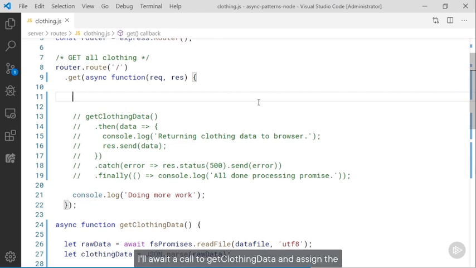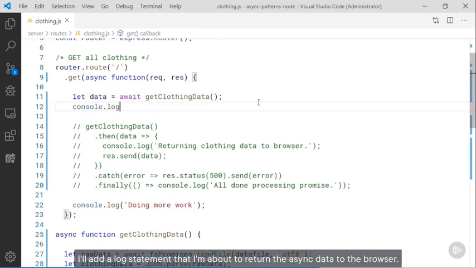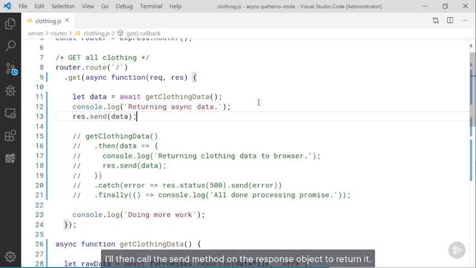In the body, I'll await a call to getClothingData and assign the result to a variable named data. Just to help us follow the flow of the execution, I'll add a log statement that I'm about to return the async data to the browser. I'll then call the send method on the response object to return it. One thing you may have noticed about this way of processing promises is that I haven't shown you an equivalent to the catch method that can handle errors. The await keyword only handles the successful resolution of the promise.